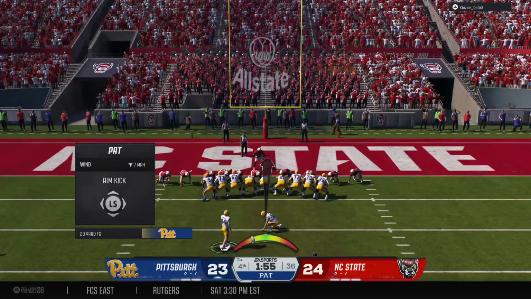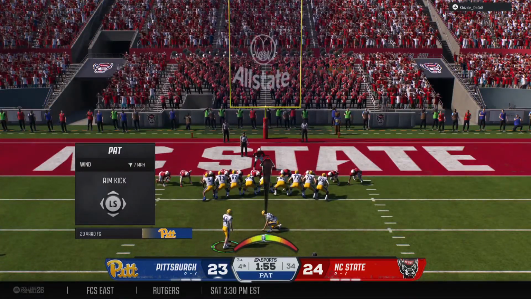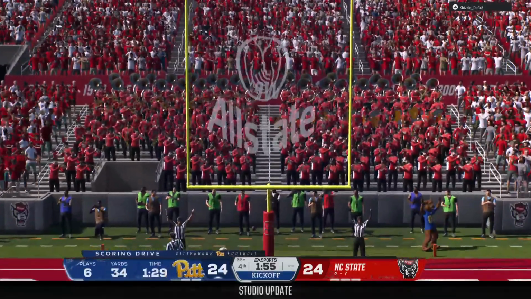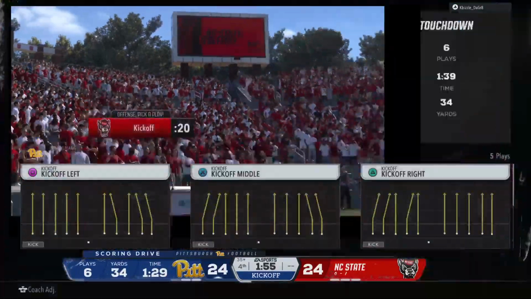They are a mere extra point away from tying this game. And the extra point was good, and we are all tied up in the fourth.